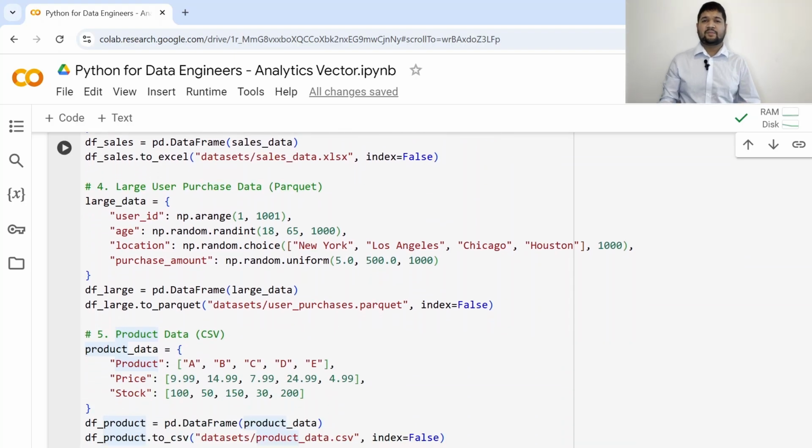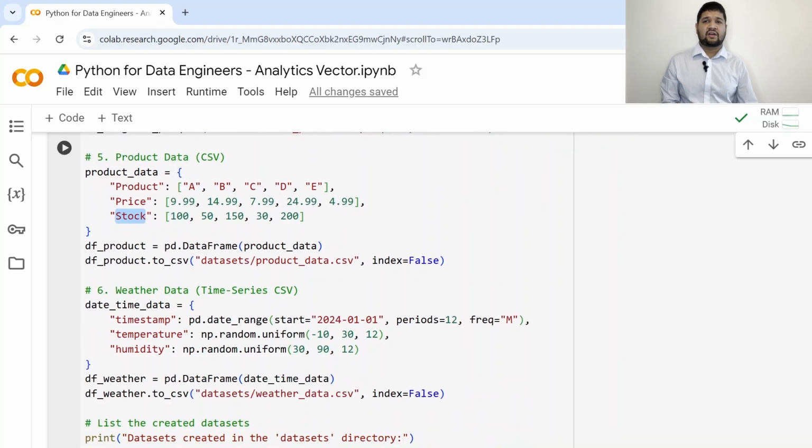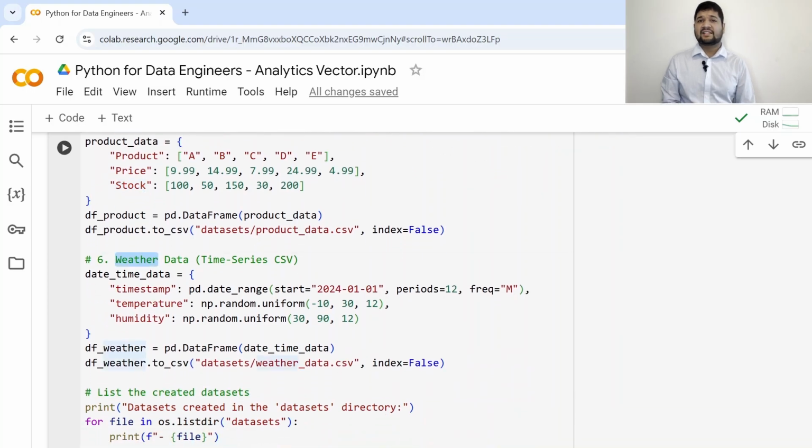Next, we create user purchase data in the Parquet format. The Parquet format is optimized for analytics queries and storage efficiency. We include fields like the user ID, age, location, and purchase amount. Product data is a straightforward dataset listing the products. Key features are columns like product name, price, and stock availability. Weather data is a CSV which tracks weather patterns over time. This has columns for timestamps, temperature, and humidity levels.